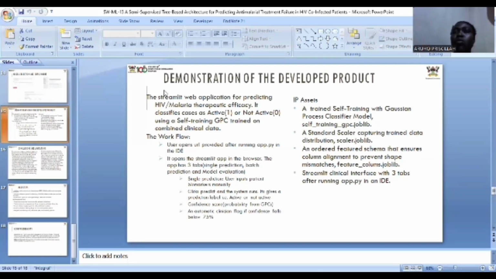So better that we use the batch prediction where you just enter our data set and the app predicts all at once. So our IP assets in this case are going to be our trained model, which is the self-training gpc.joblib that we had saved in our IDE, a standard scaler that captures trained data distribution, which is scaler.joblib, an ordered feature schema that ensures column alignment to prevent shape mismatches, which is the feature_columns.joblib.